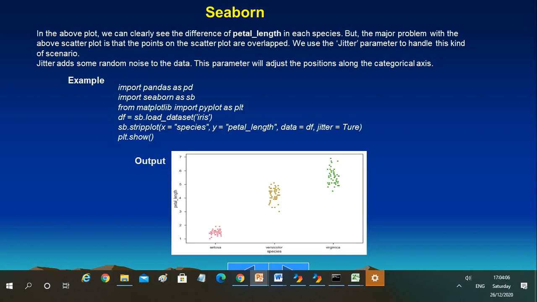In the above plot, we can clearly see the difference of petal length in each species. But the major problem with this scatter plot is that points on it are overlapped. Now this is something which we can definitely look into. We use the jitter parameter to handle this, so that if you want to increase the dot sizes and make it slightly wider, you can use the jitter option. Jitter adds some random noise to the data, and this parameter will adjust the positions along the categorical axis.